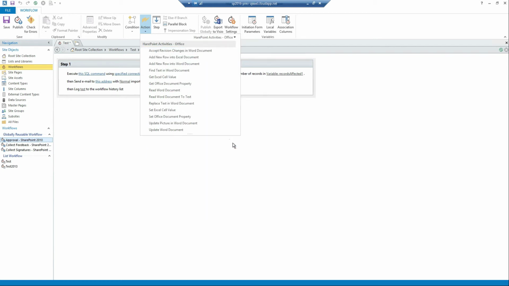Office category is used to work with Word and Excel documents. So with this category, you can do text replacement in a Word document. You can also update picture in a Word document. This refers to so-called content control fields that Word documents may have. These fields can be filled in an automated way. For example, this can be done from a workflow. So you can update picture content control fields and text content control fields using the update Word document action.